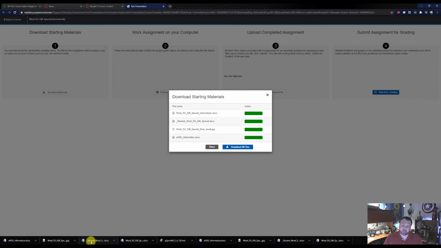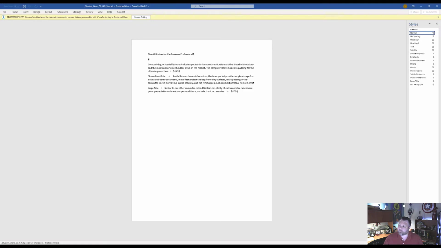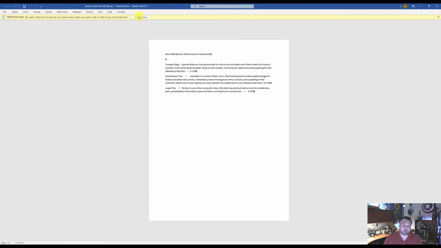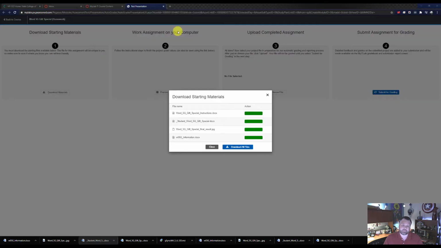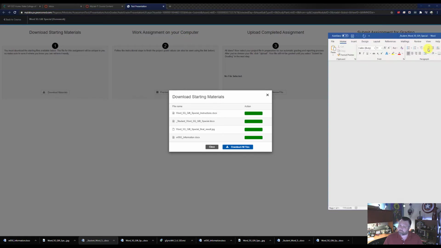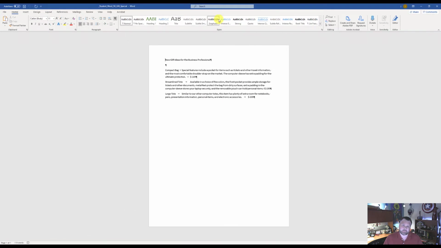I'm going to go ahead and click on the student file. It should have your last name. And click on Enable Editing. So here's our document that we're going to start with. The very first thing we want to do is insert the file name into the footer.